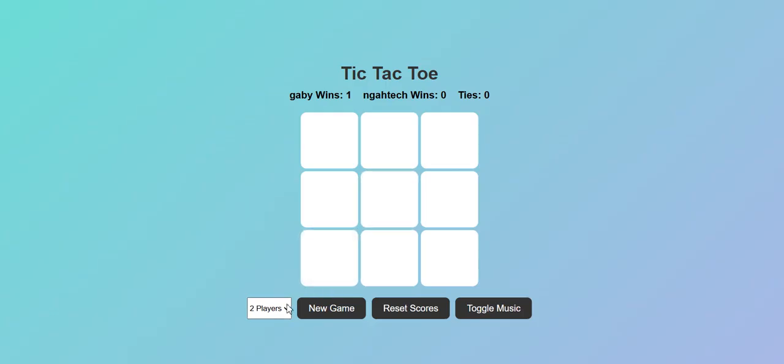So if you are alone, you can set it to play with AI, which is easy. Choose easy or hard, depending. Now, if you choose hard, then you play.